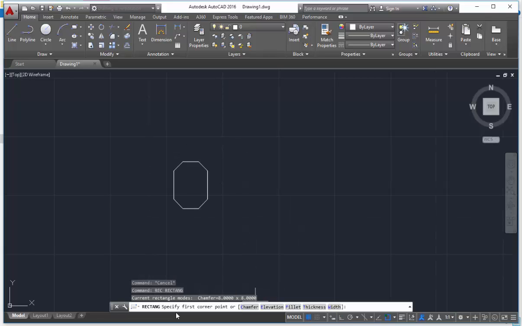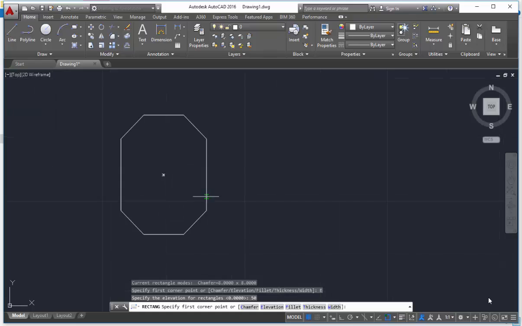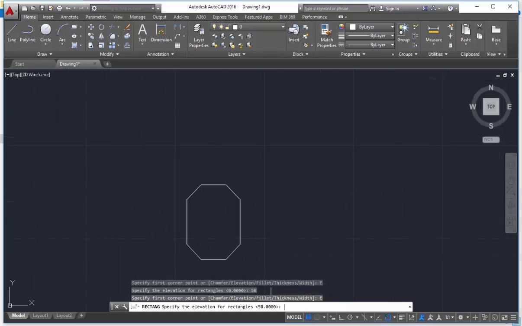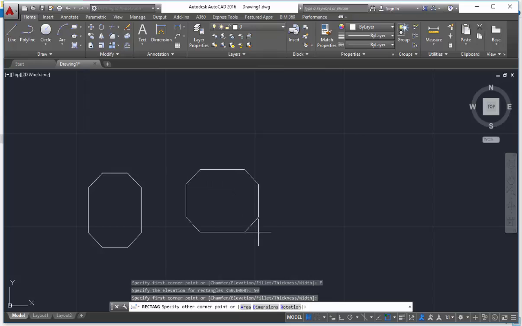Same way, after chamfer, next you have elevation. Next I'll go to elevation and I'm going to mention the elevation height. For example, I'll mention the elevation height as 50. Click on enter. Next, again I'll specify the first corner point.